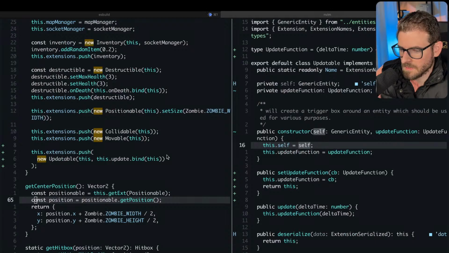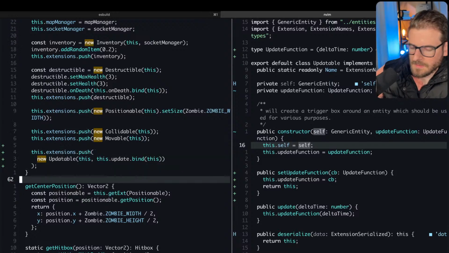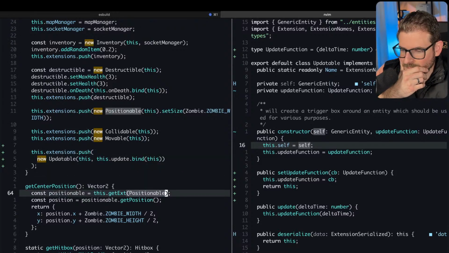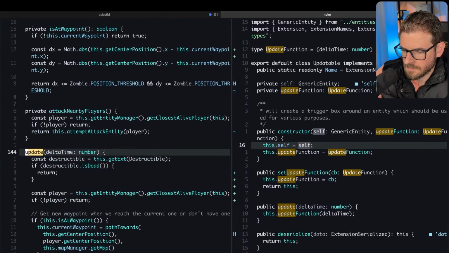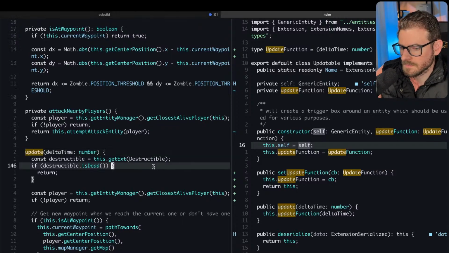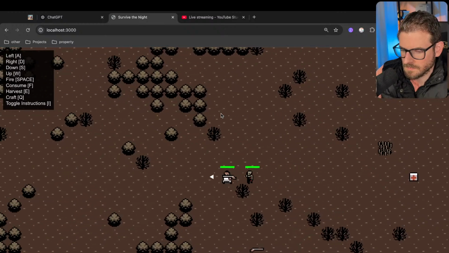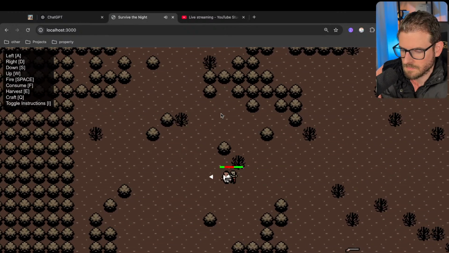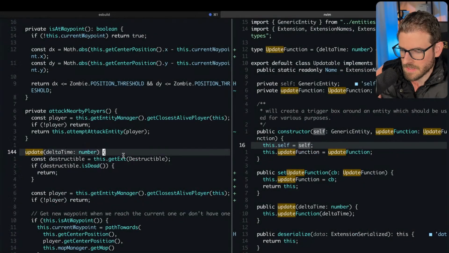Oh, he's running at double speed now. Why is he running so fast? I actually kind of like that he runs that fast. It makes the game more exciting.